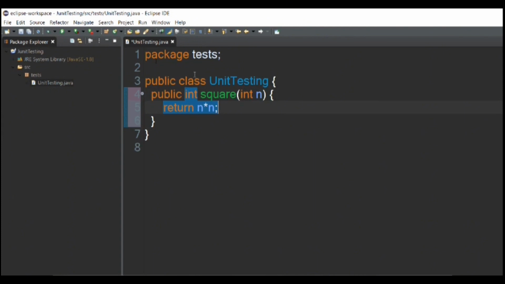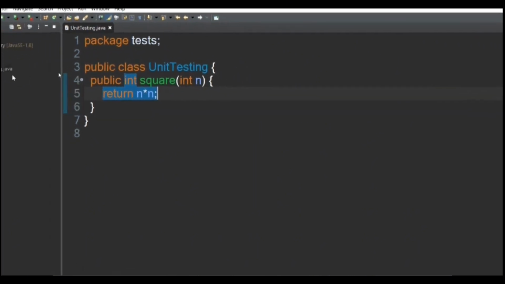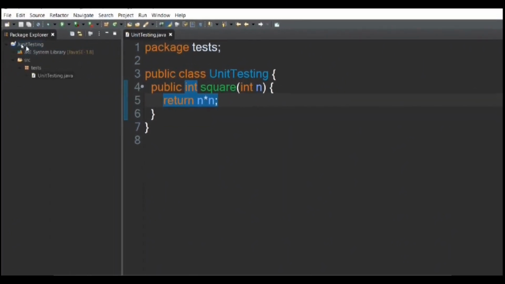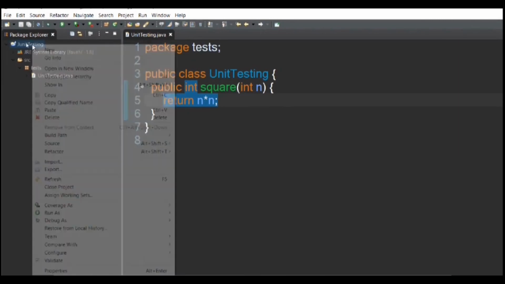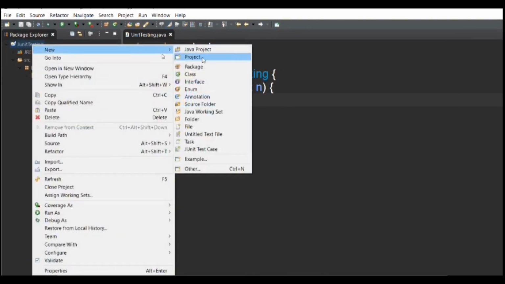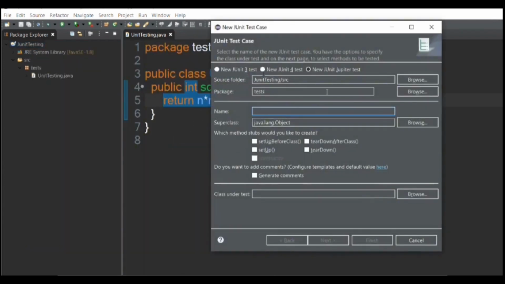Alright, so let's create our first JUnit test. So here I'm going to go on my project name and right click and go to new, and if you go down you will see JUnit test case. So quickly click here, JUnit test case.